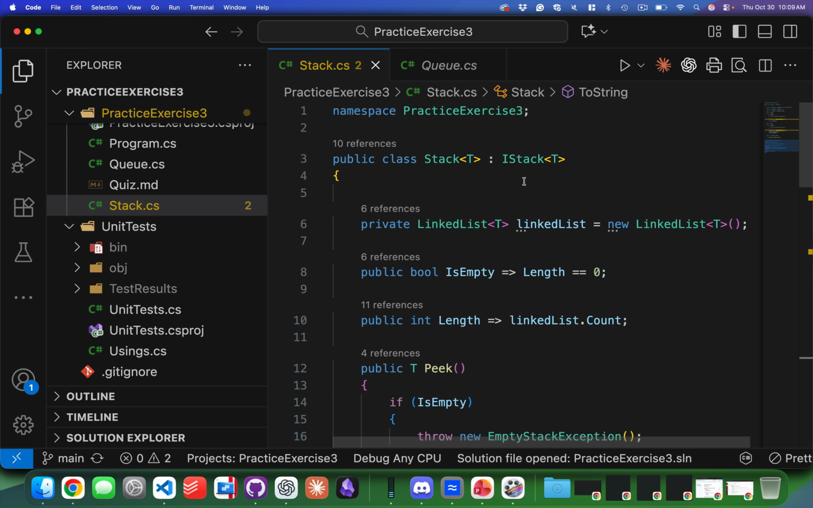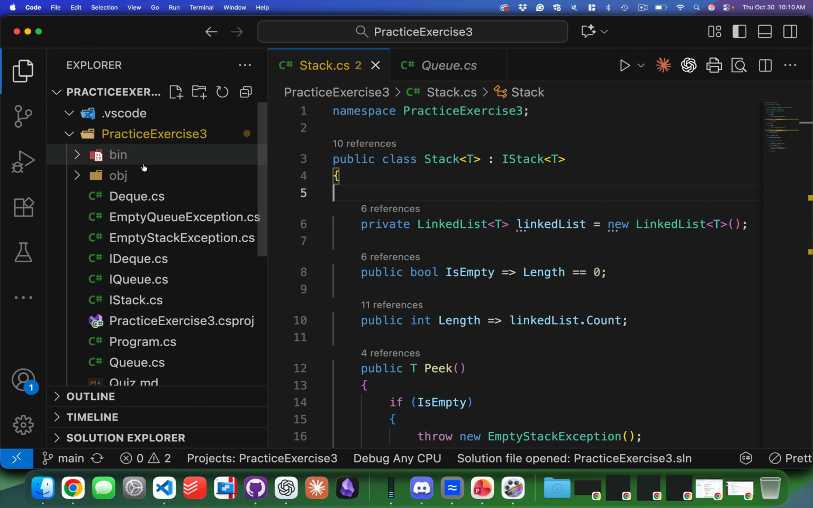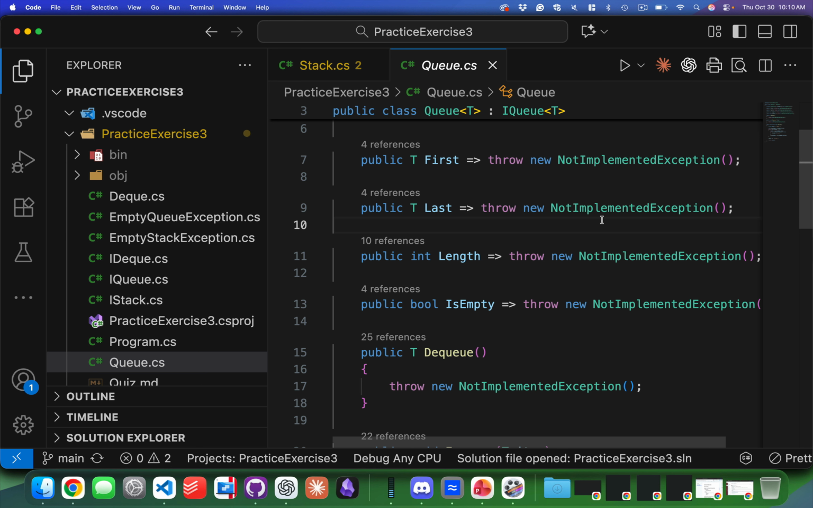I did go ahead, and I think you should go ahead, create the empty files for queue and deck, and then say that you implement the IQ or the IStack or the IDeck interface, and then at least you'll have a placeholder, like in this, not implemented, so then it can actually build.